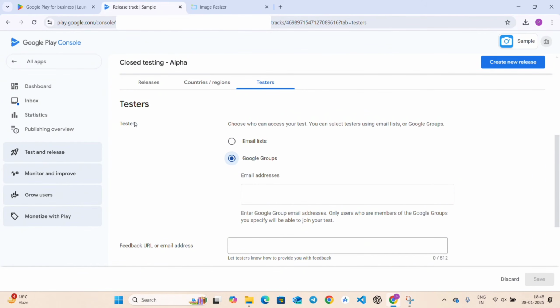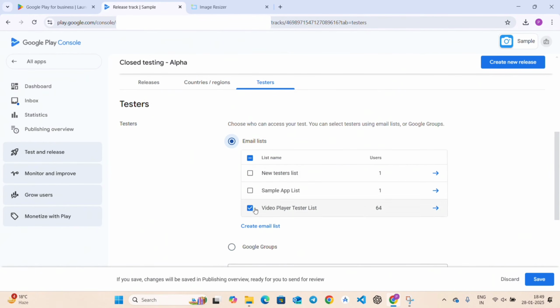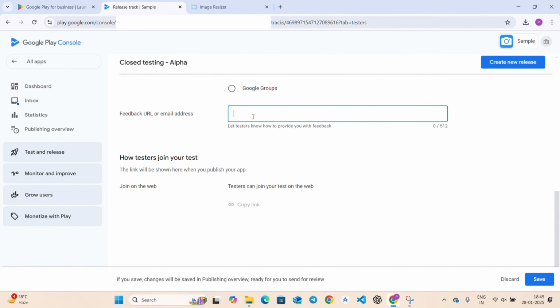And if you don't have any testers, you can join our Telegram group. There we provide testers, paid and free also. You can find the link of the group in the description, and you only need 12 testers to test your app. So you can put the Google group link here. I will not use a Google group link, I will use an email list. You can use any one of them.